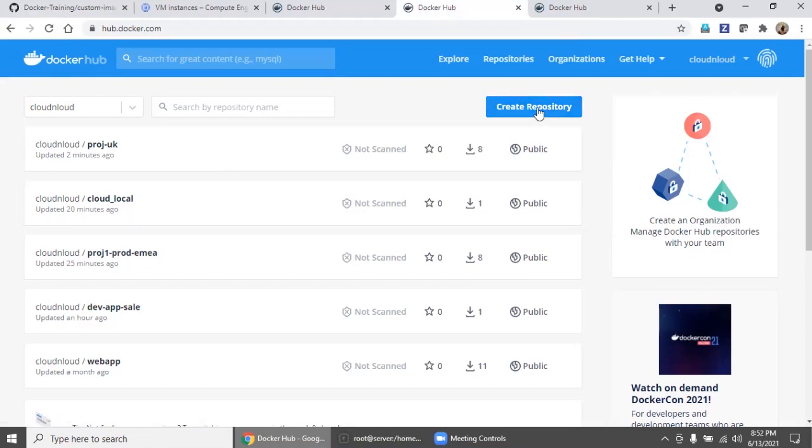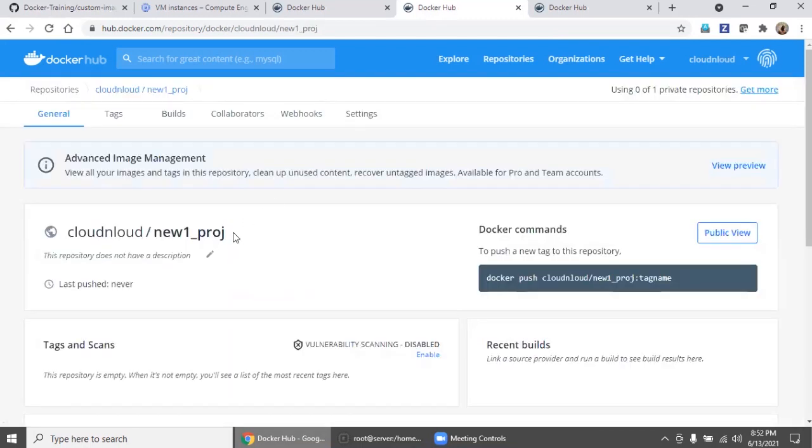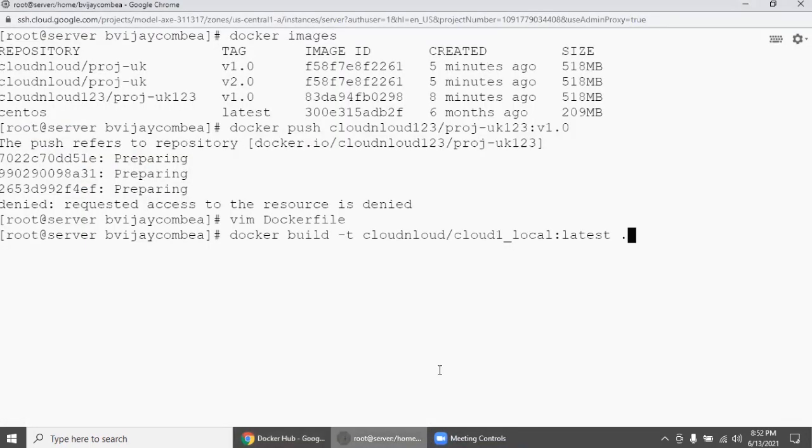So create repository, say new one underscore project, something, right? Create new one underscore project, and you copy this. Go back here, because at the end of the day you want to push this created image to that repository. So better go with this, say version 1.0 and dot.